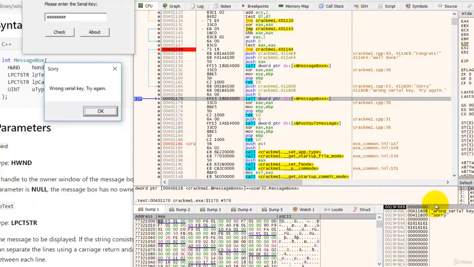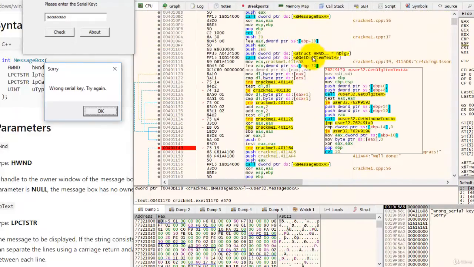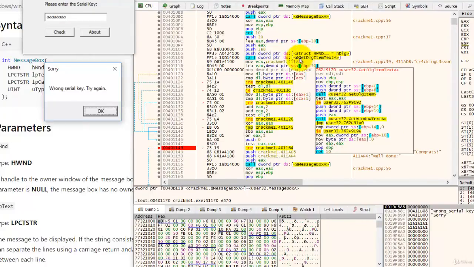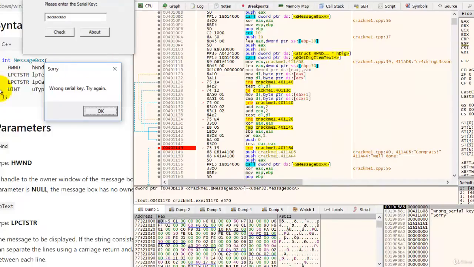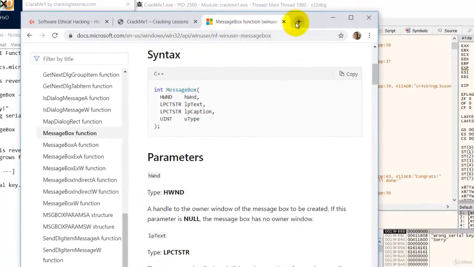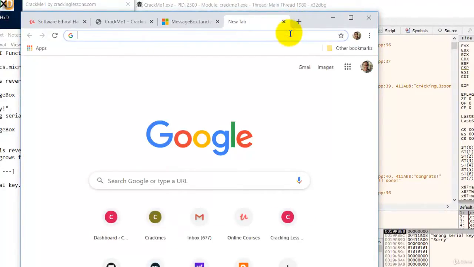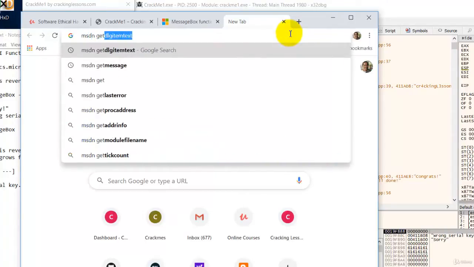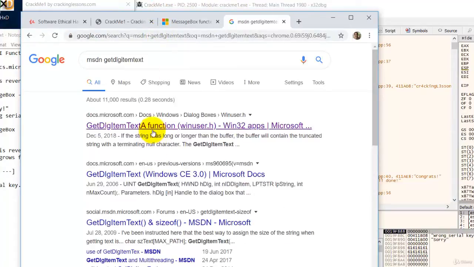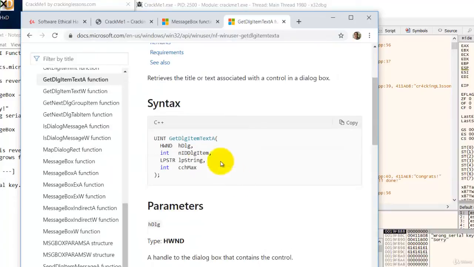That is how window functions work, and you can see the same thing happening for this message box as well. If you look up just any other window functions, they all work exactly the same way. So if you wanted to study the other functions here, like get dialog item text, you can just head over to the Microsoft Developer Network and search for it. For example, you can type in msdn get dialog item text like this, and then click the first search result, and you will get all the explanation you need.